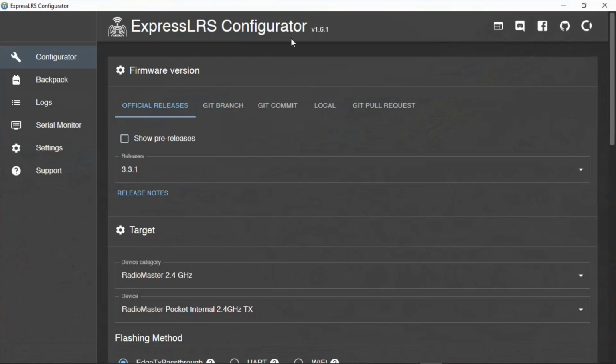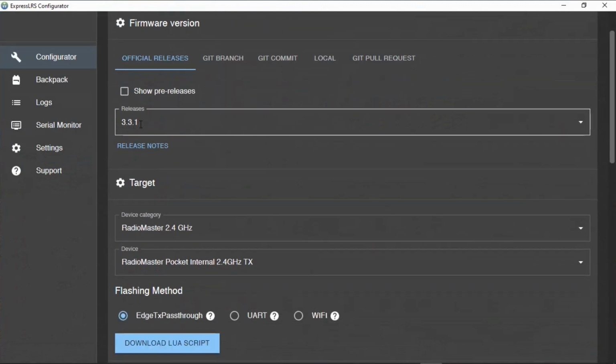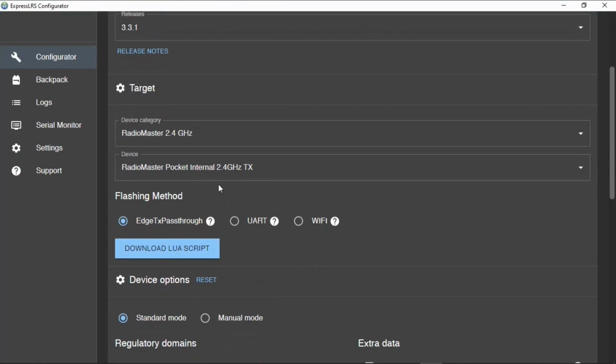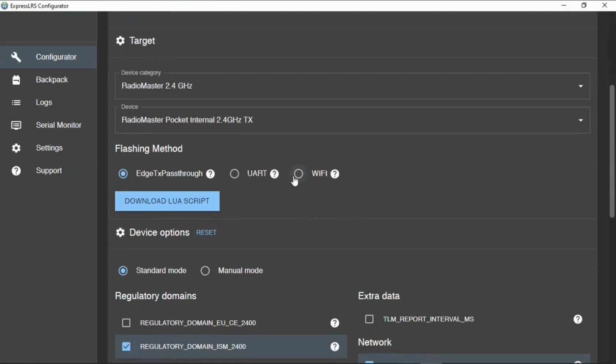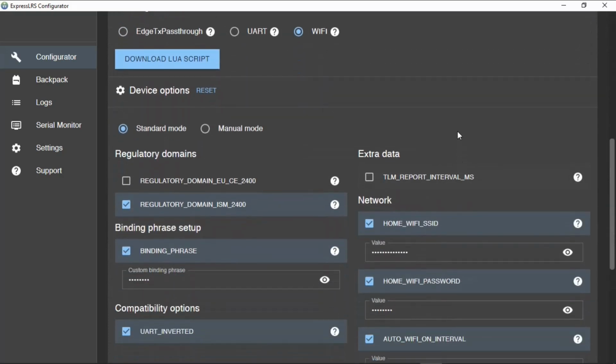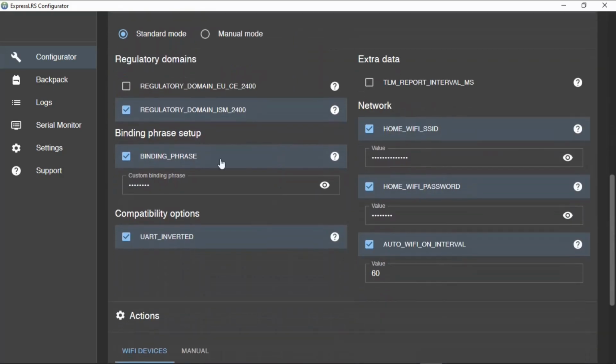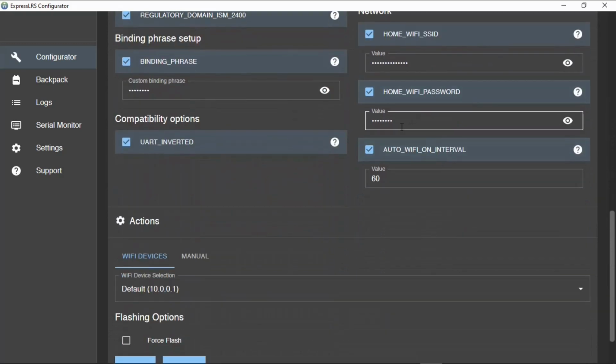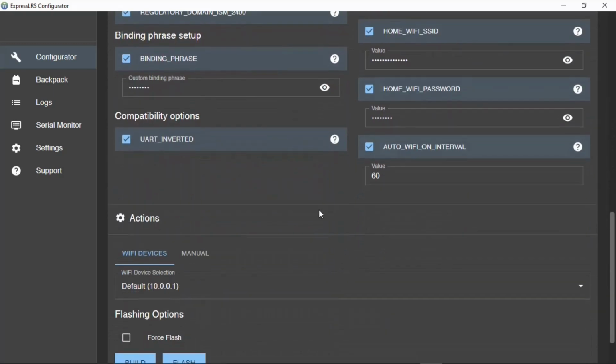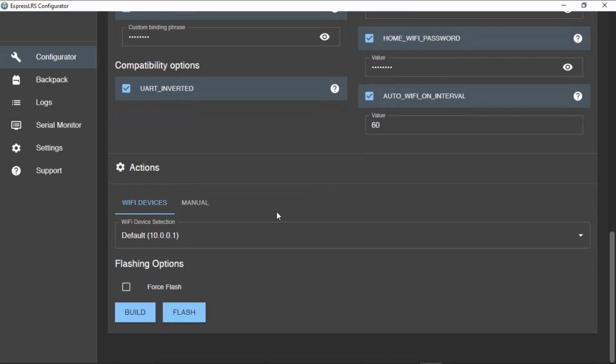So we're going to go back into the Express LRS configurator. We're going to check 3.3.1. The target is correct: it's a Pocket, it's internal, but we're going to now connect and tick Wi-Fi. Going down, everything else is default. My binding phrase is there, my home network address, SSID, and my password are in there. But you'll notice it hasn't picked up the radio automatically. Sometimes it does, and it will appear here.